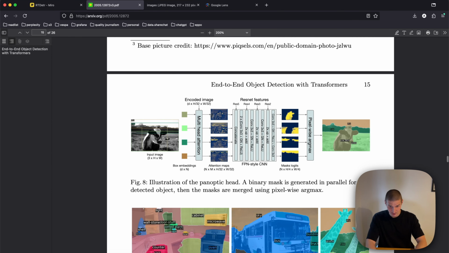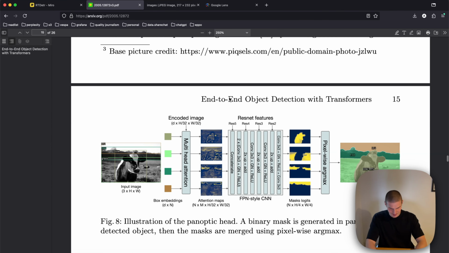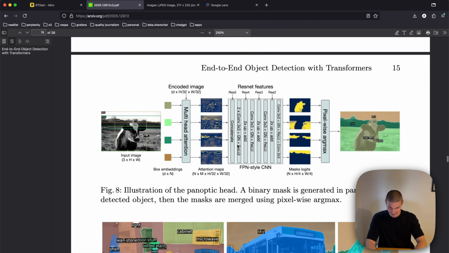And this is the picture from the original paper that tries to explain the same thing of how we get from the original image to query outputs to attention masks to the final output.